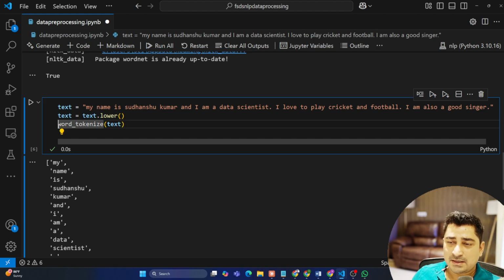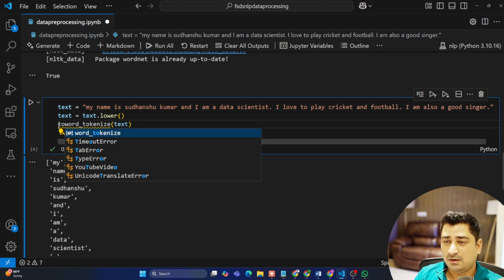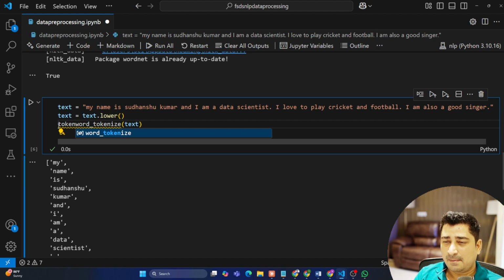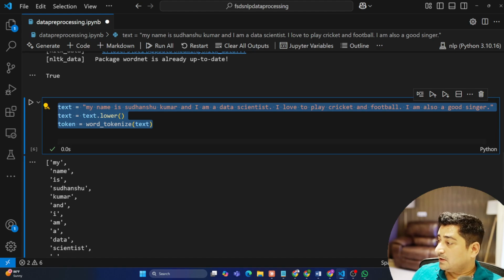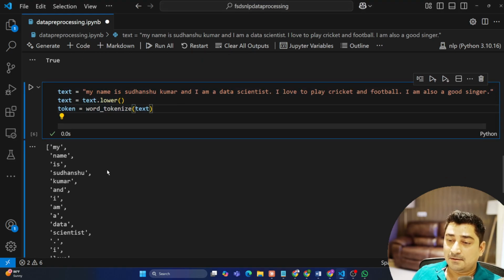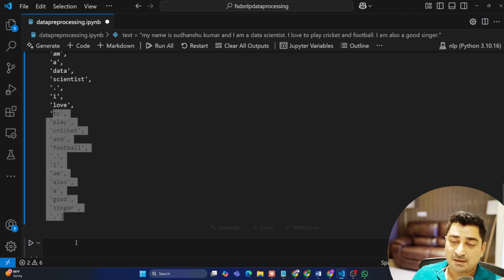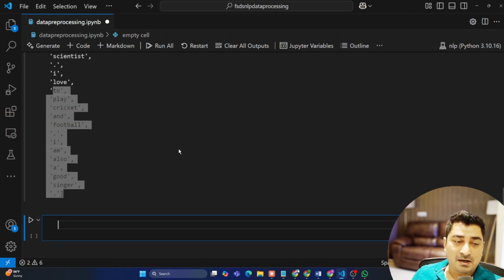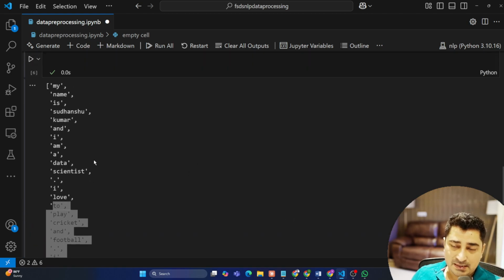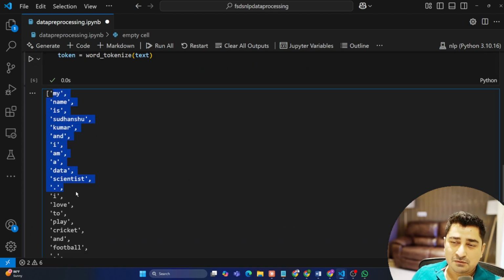So here maybe I can store it into a token variable. Now let me print this. I'm just converting my data into small tokens. That's it, nothing much, simple. This is again a part of data pre-processing. Then generally, as a part of data cleaning, we try to remove the stop words.